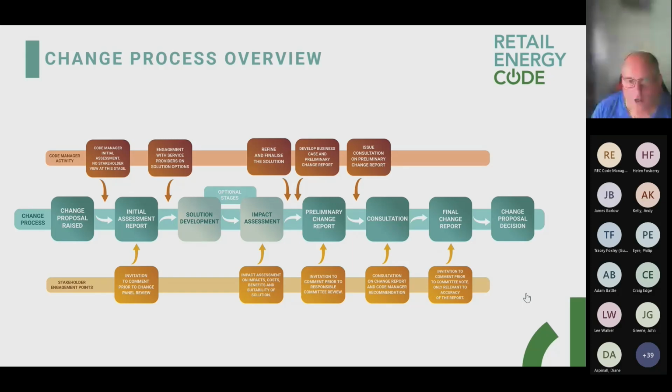So the change process management is in effect the blue line that runs through the middle. You can see we start off at the first part with the change proposal being raised. At that point, the code manager does an initial assessment. So in effect, you load it onto the form, it gets fired off to a code manager, and they will have a look at it and go, well, actually, is it a good thing to do? Is it a bad thing to do? Where do we want to go with it? Do I need to go back to the instigator for more information?